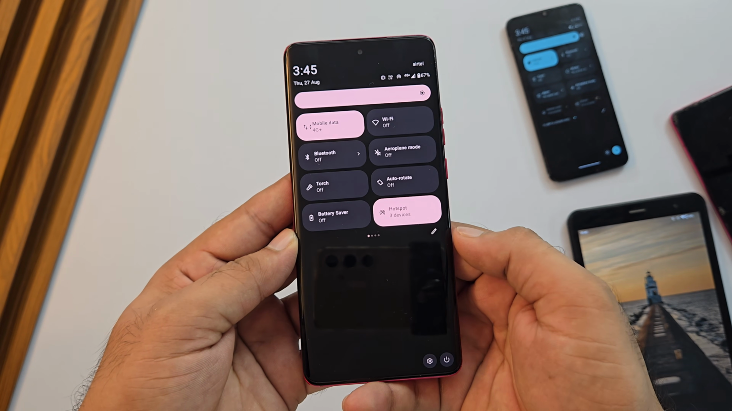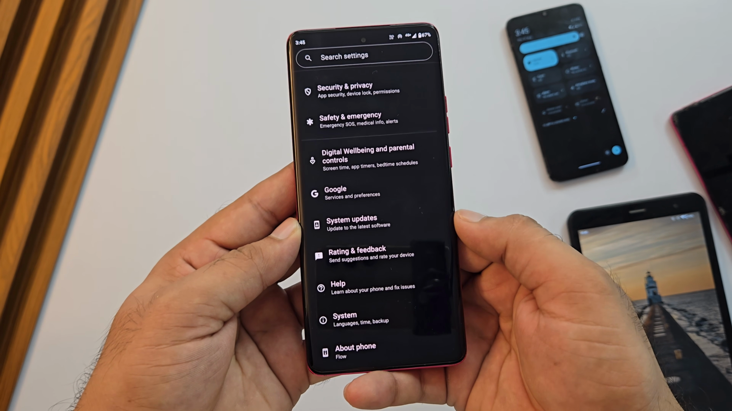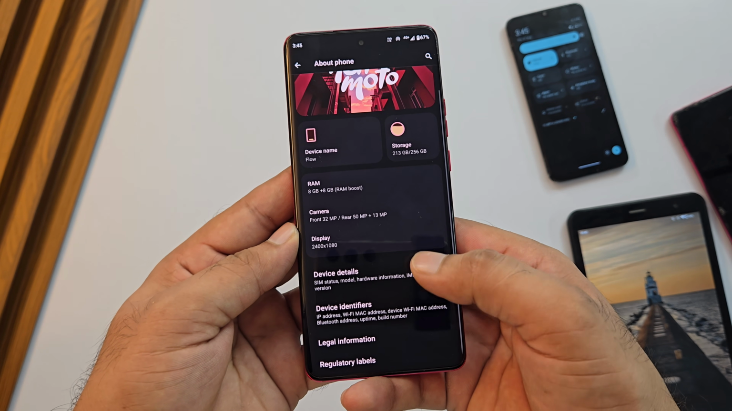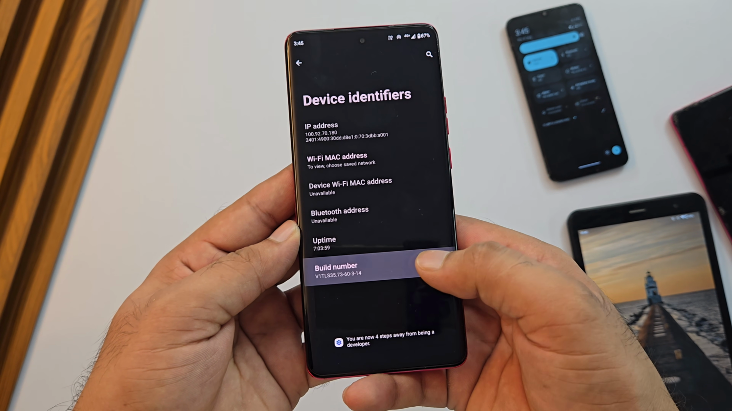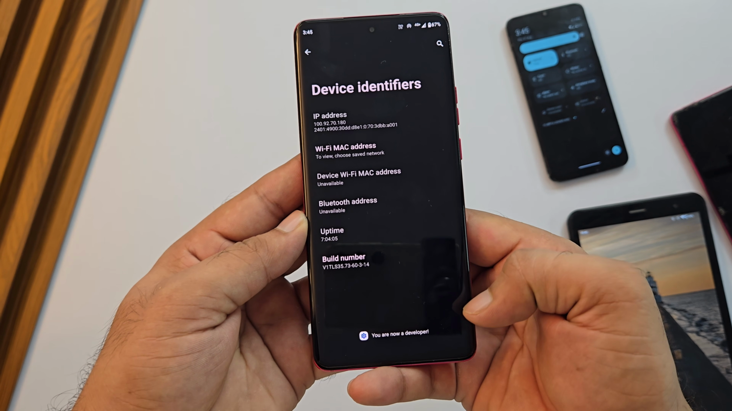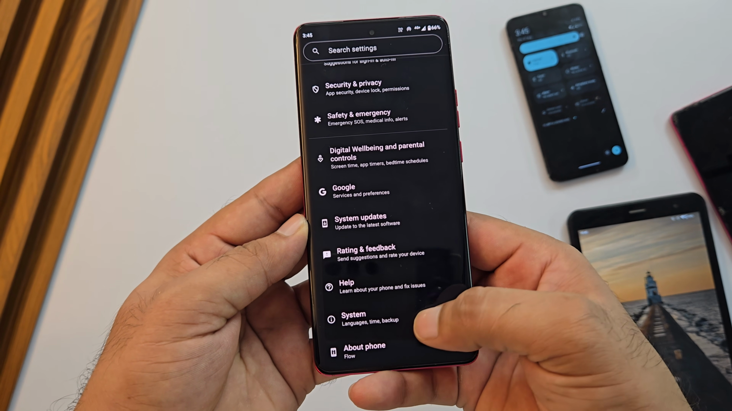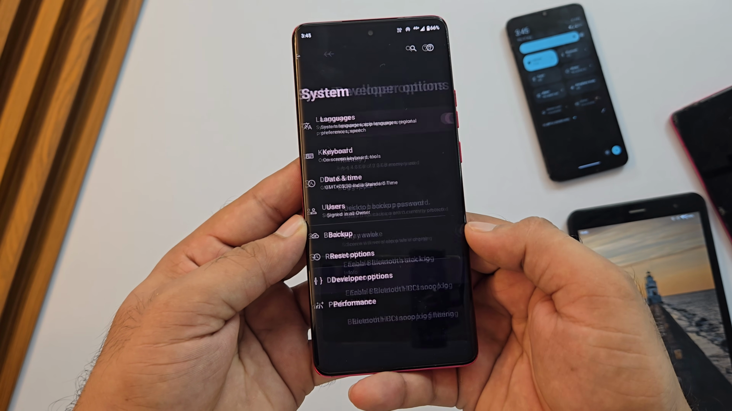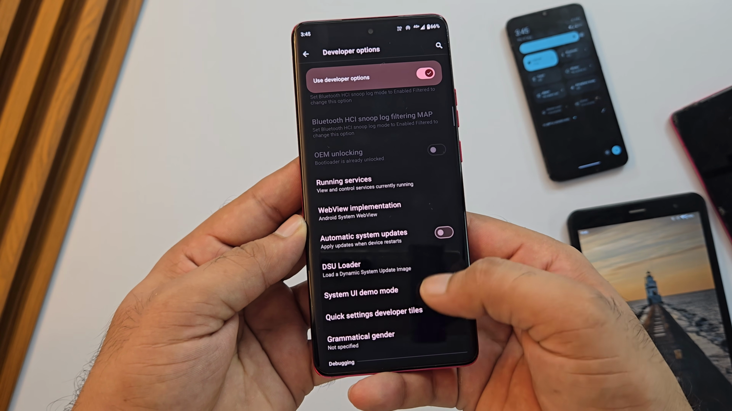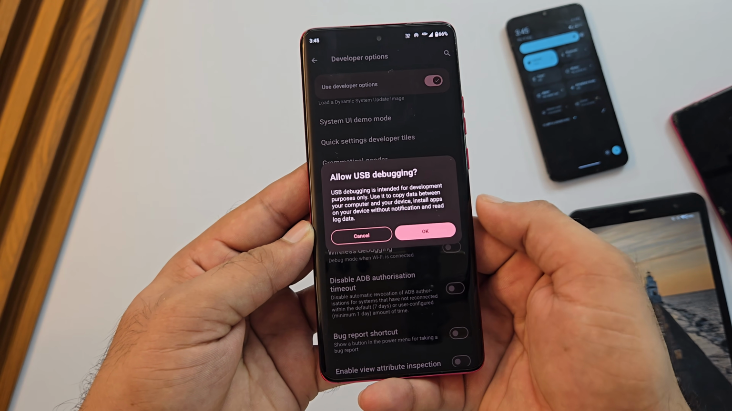But first things first, back up your important data. It's always a smart move before making changes like this. To begin, open your phone settings and head over to the About Phone section. Find the build number and tap on it 7 times. This will unlock developer options. Once that's enabled, go back to your system settings and open developer options. Scroll down through the menu, turn on USB debugging.